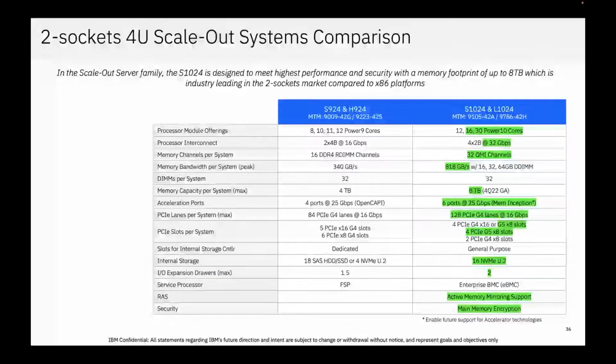The comparison between the 924 and the 1024, and again, there was the S924, H924, now the S1024 and L1024.